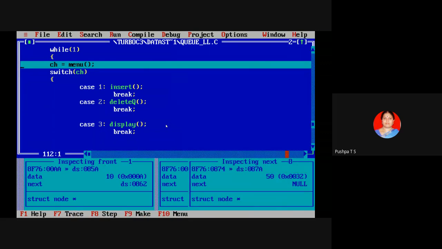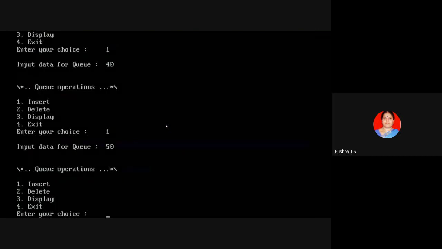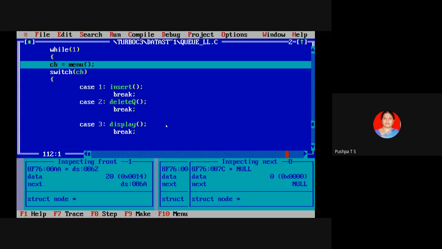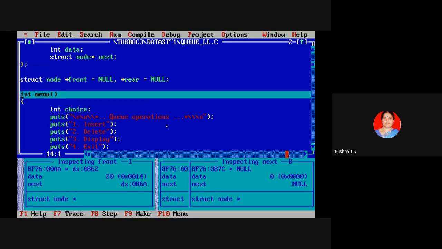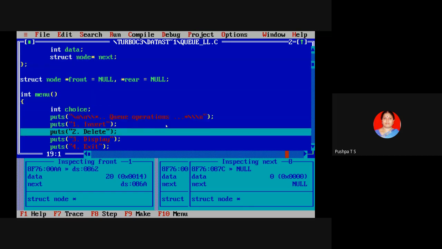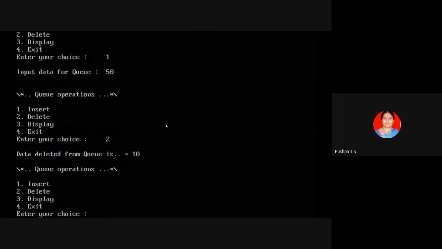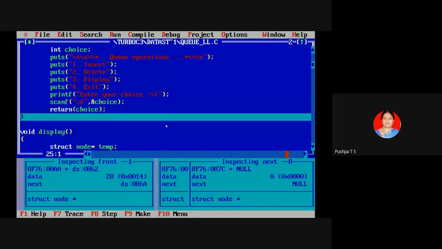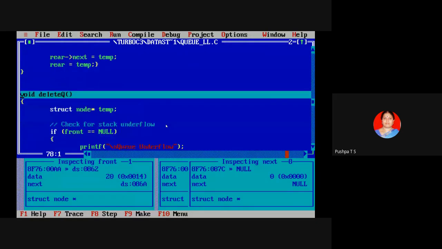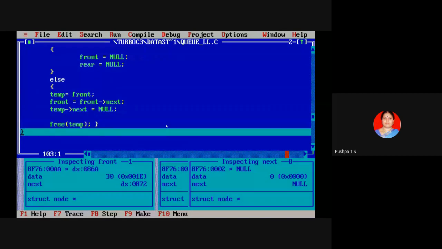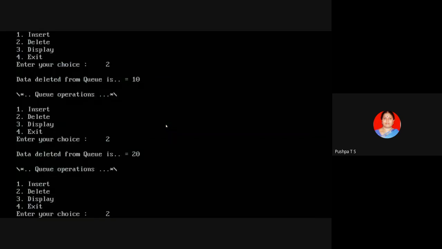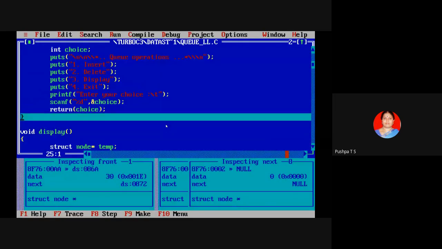Now, the only problem we faced was in deletion, and that too when only one element is there, right? So now F7. Okay, 10 got deleted. Now again I'll delete, F7. Again I'll delete, F7.